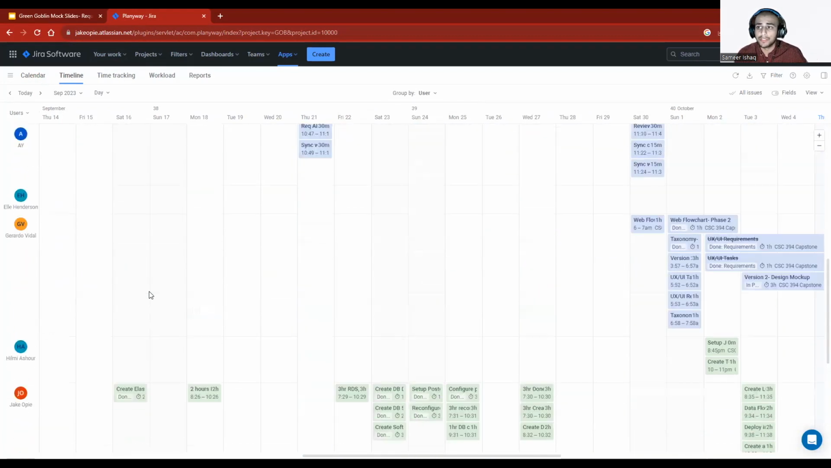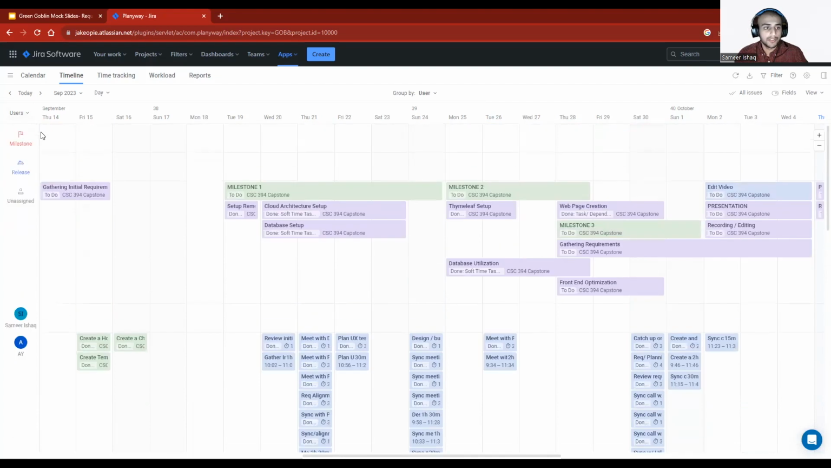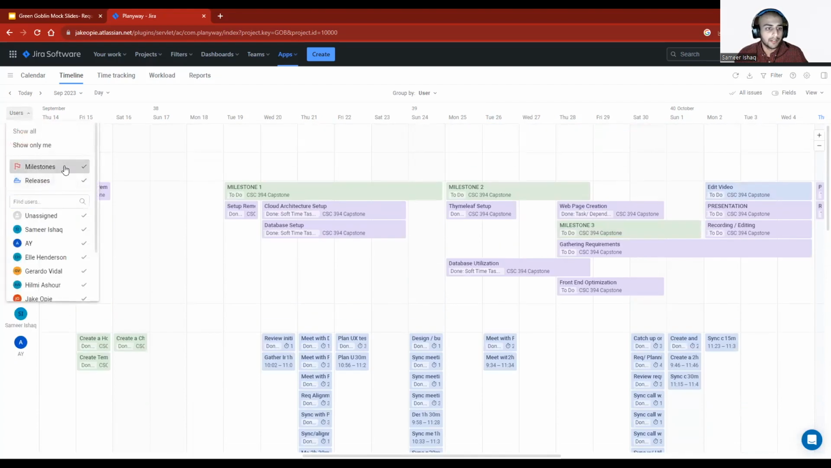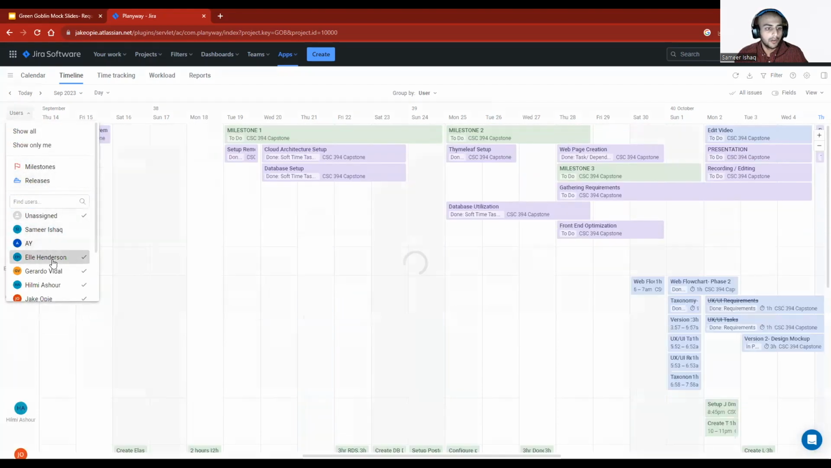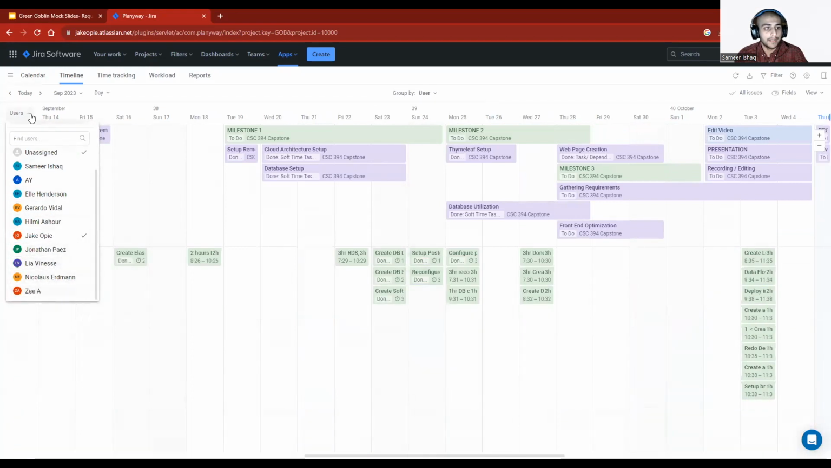But today I'm going to be focusing on 2 people, which is Jonathan and Jake. Jake is our testing manager and Jonathan is our requirements manager. So if we go to users here and we basically just untick everything besides them, we are able to just see specifically what they did.